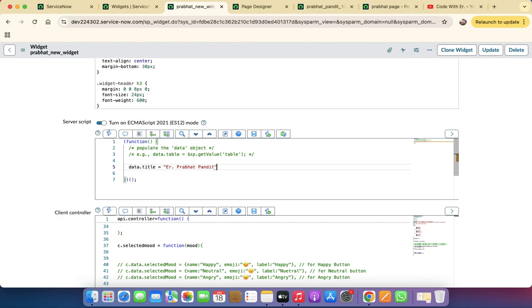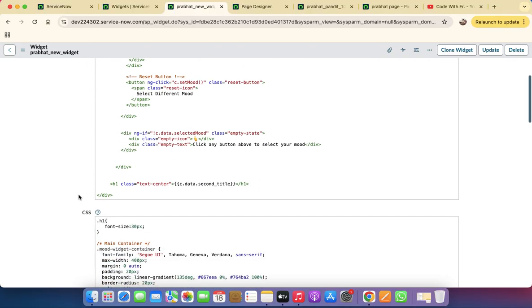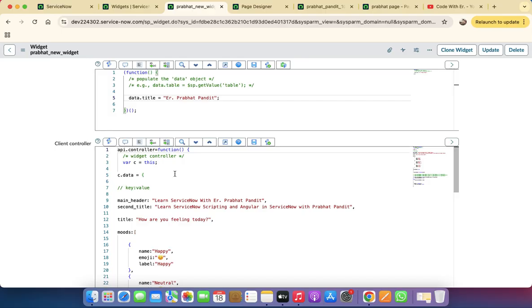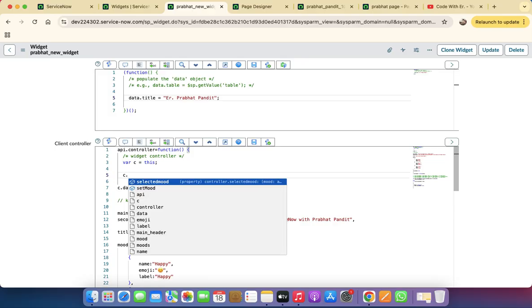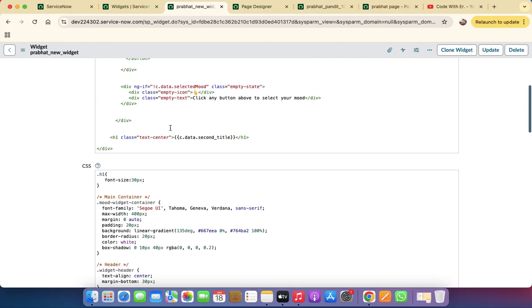So now, to grab this data inside the HTML part, inside the view part, first of all we have to do one thing. I'm going to say here c dot p equal to c dot data dot title, okay, title. And now we will be able to grab this ER Prabhat Pandit in our data, okay. So come here to the HTML part, to the view part.